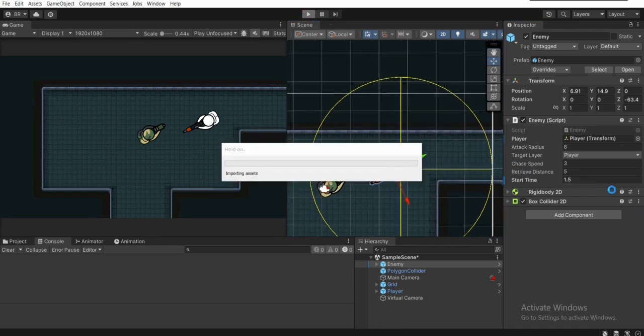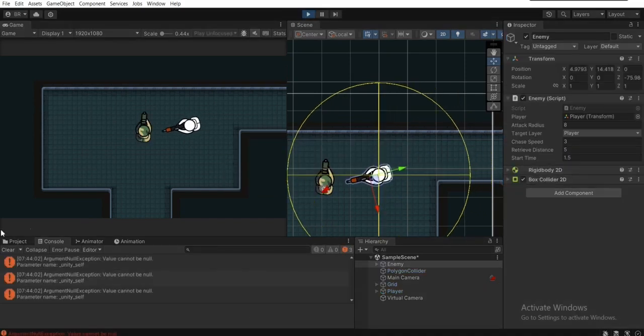So after this much of time, that message is going to pop up, says shoot. As you can see, after 1.5 seconds the message is popping up in the console, says shoot. As you can see right over here, 7 and 8 and 9 and 10. So the message keeps popping up in the console again and again after this much of time. So I'm going to get out of play mode.